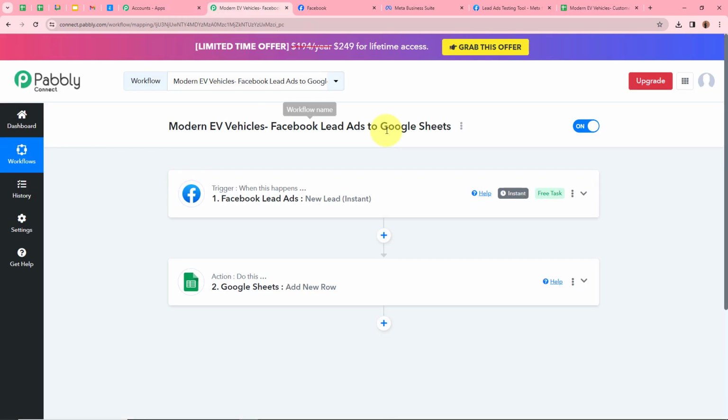So now to sum up till now what we have done, I have created a workflow in my Pabbly Connect account in the name of Modern EV Vehicles, Facebook lead ads to Google Sheets. So I am an owner of an electronic vehicle business and I want that every time a new lead is generated with the help of Facebook leads, automatically all the data of that lead should be transferred into my Google Sheets, and that's why I've set up this automation process. So for the trigger application, I have taken Facebook lead ads, and for the trigger event, it is new lead instant. That means every time a new lead is generated in my Facebook lead ads, automatically and instantly Pabbly Connect is going to capture the response.